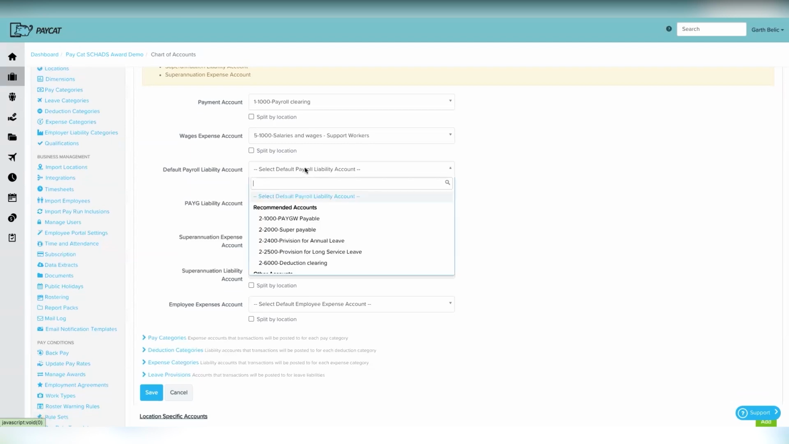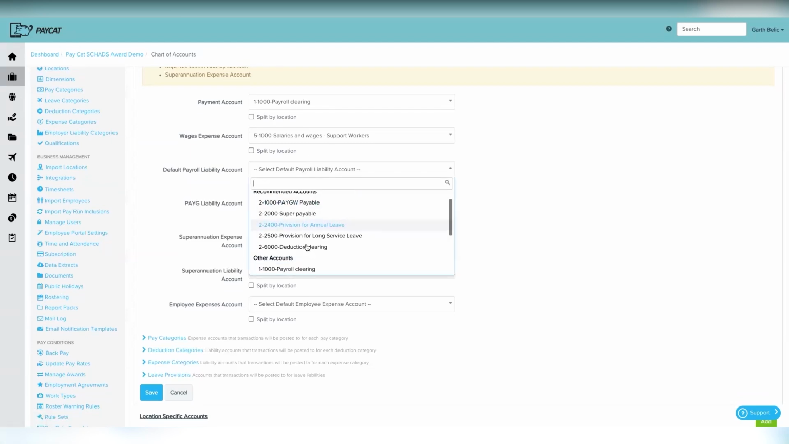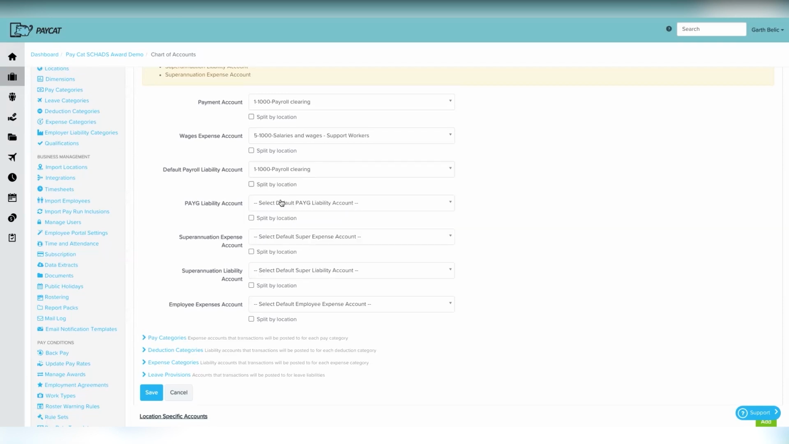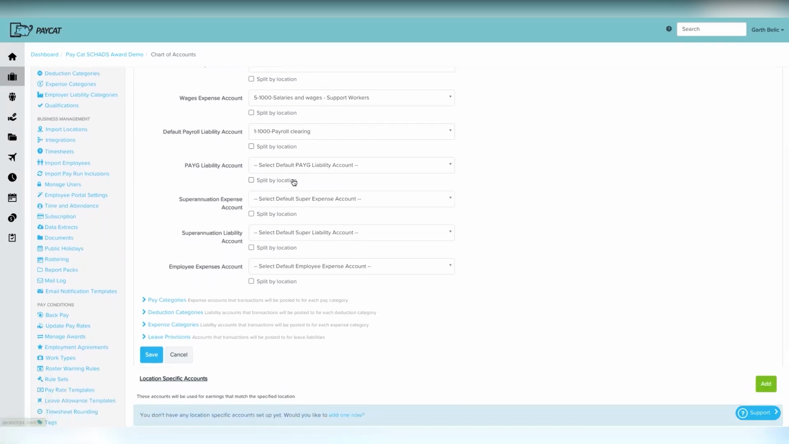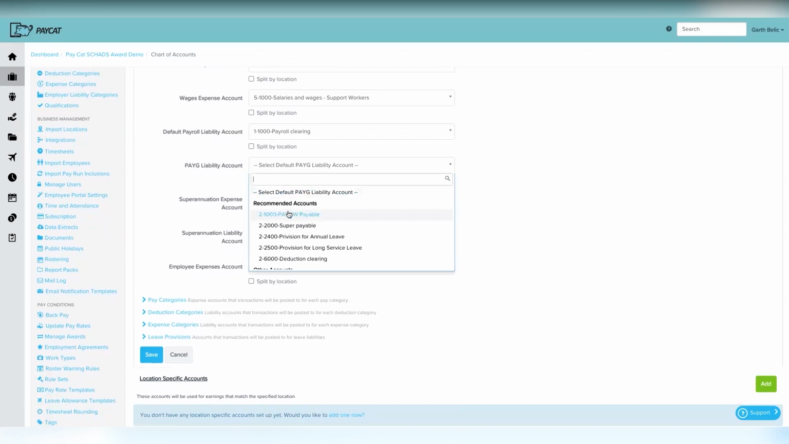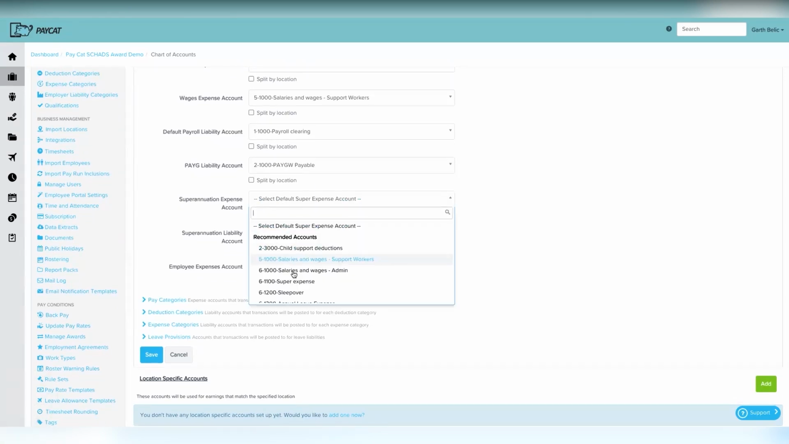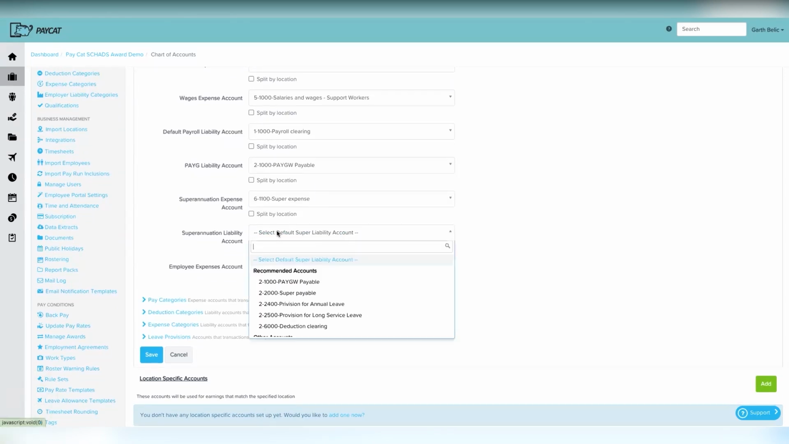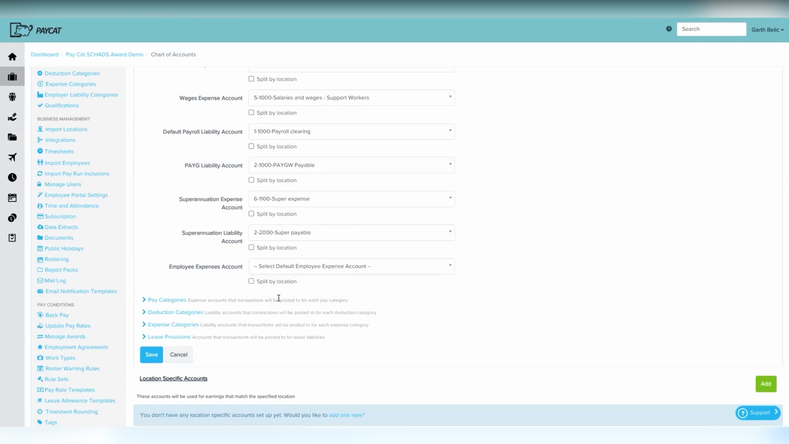Payroll liability, probably going to be payroll clearing again, actually. Largely it won't be used. It's probably just for open-ended deductions that don't have a home or anything like that. PAYG, I've got PAYG payable. Super expense, I've got super expense. No surprises. Super liability, super payable.